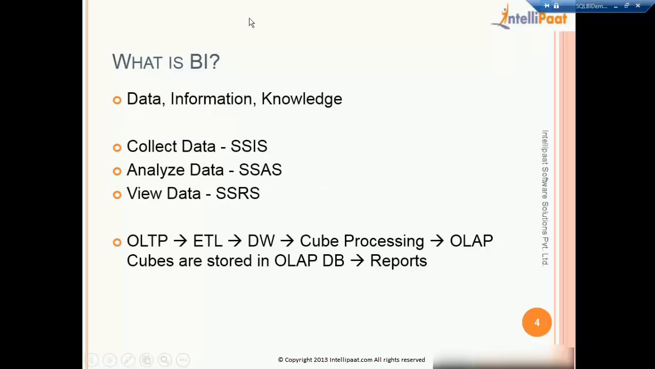What is BI? BI stands for Business Intelligence, and what is it? It is all about data, getting information from that data, and having knowledge derived out of it. It's all data, information and knowledge. That's what is your BI world.